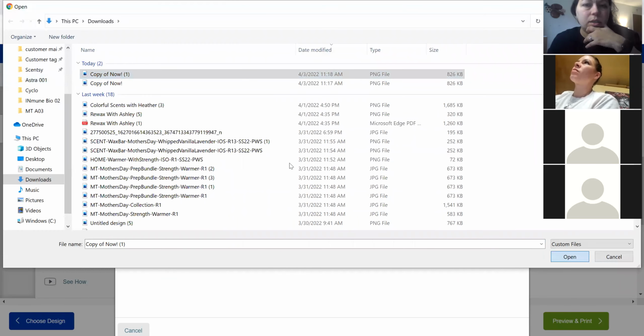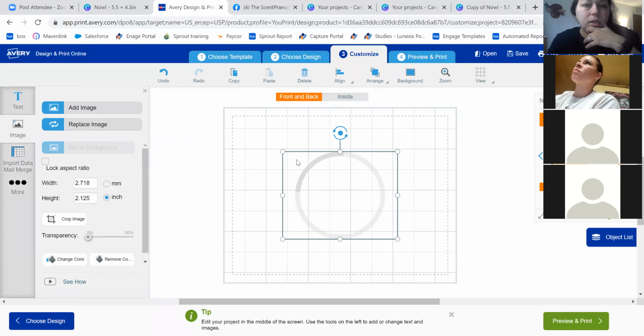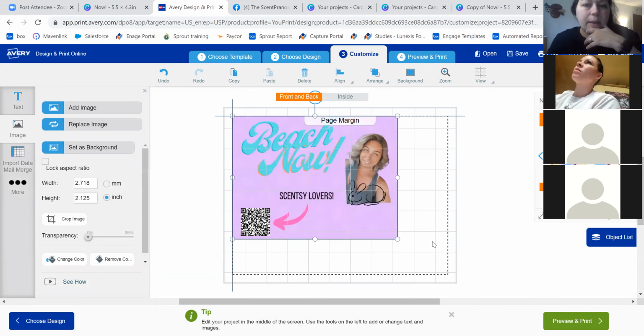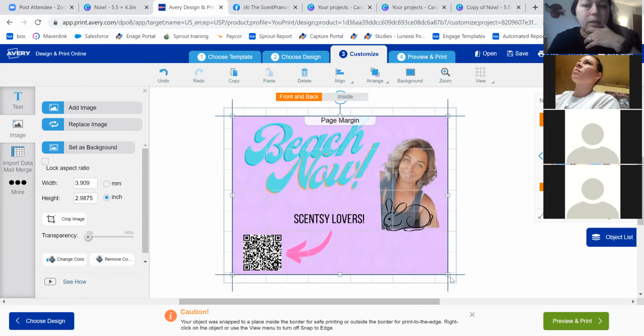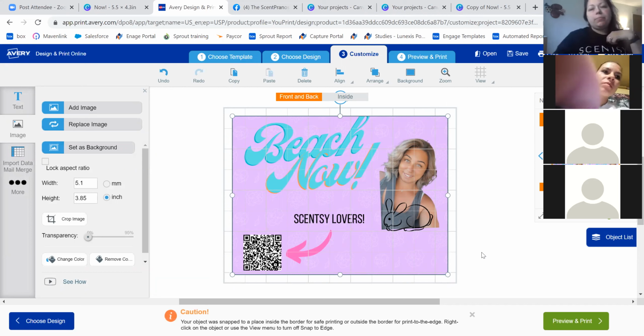Ashley, you know what I was going to say? Maybe show them how to do a QR code on Avery. Avery, yep. Yeah, because I feel like, for me, it's a little bit easier doing the QR code on Avery. Really? Okay, I could show. So there you go.